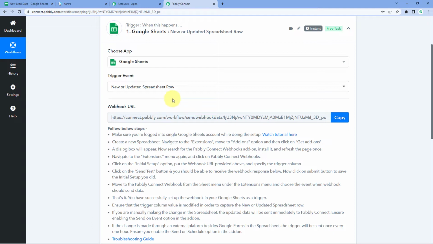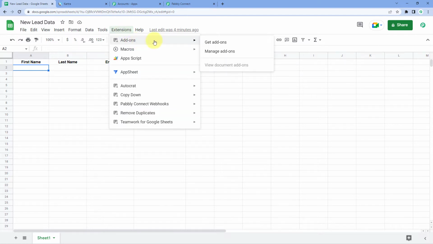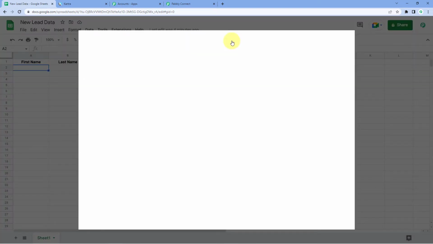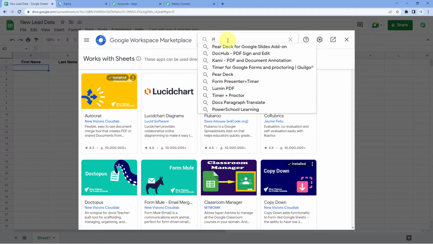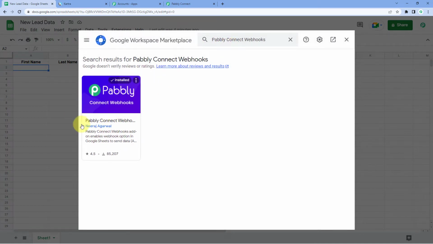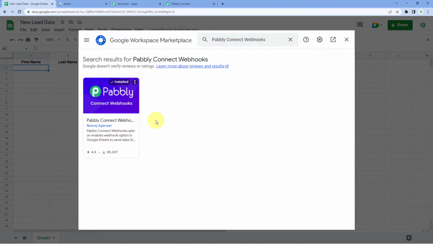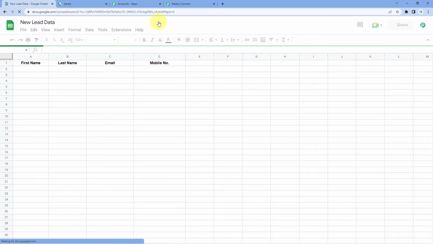After copying the webhook URL, go to your spreadsheet, and after reaching the sheet, we can see extensions over here. Click on extensions, go to add-ons and click on get add-ons. Now as we click on get add-ons, we reach the Google Workspace Marketplace. Here in search app, we have to search for Pabbly Connect webhooks. As you can see, this add-on is already installed in my Google Sheet. After installing this add-on, just refresh your Google Sheet once. This is a very important step.